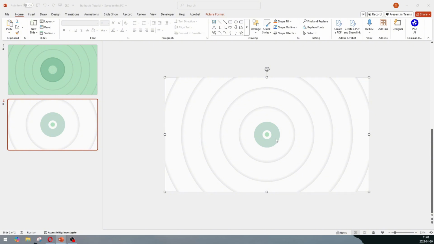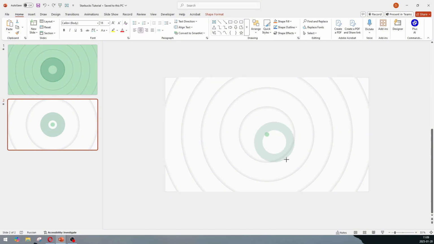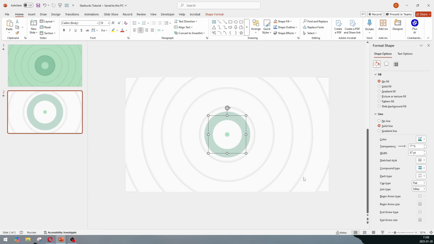So what we have to do now is select this circle. Let's stretch it a bit, even more. And let's locate the middle. Once you've done this, let's go to format shape. Let's go to solid line. And now we can make the transparency 66 and let's make the width 6.75 and let's select a dash type, this one.